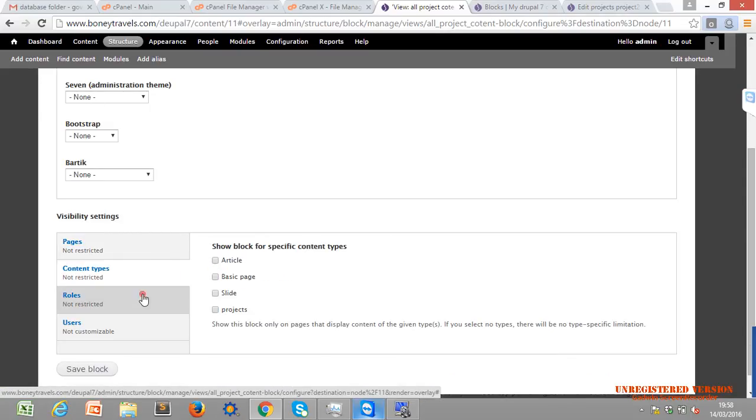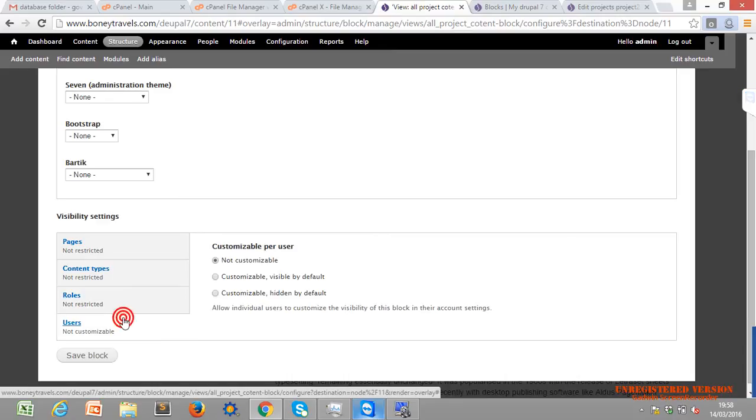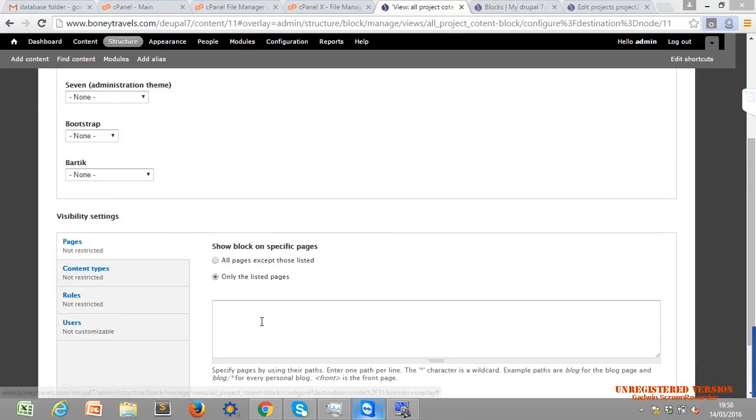Content type, why is the image not customizable? Okay, we should enter our page name here. What do I select? Only the listed pages, which means whatever the page link is here, it will display on that particular page only.